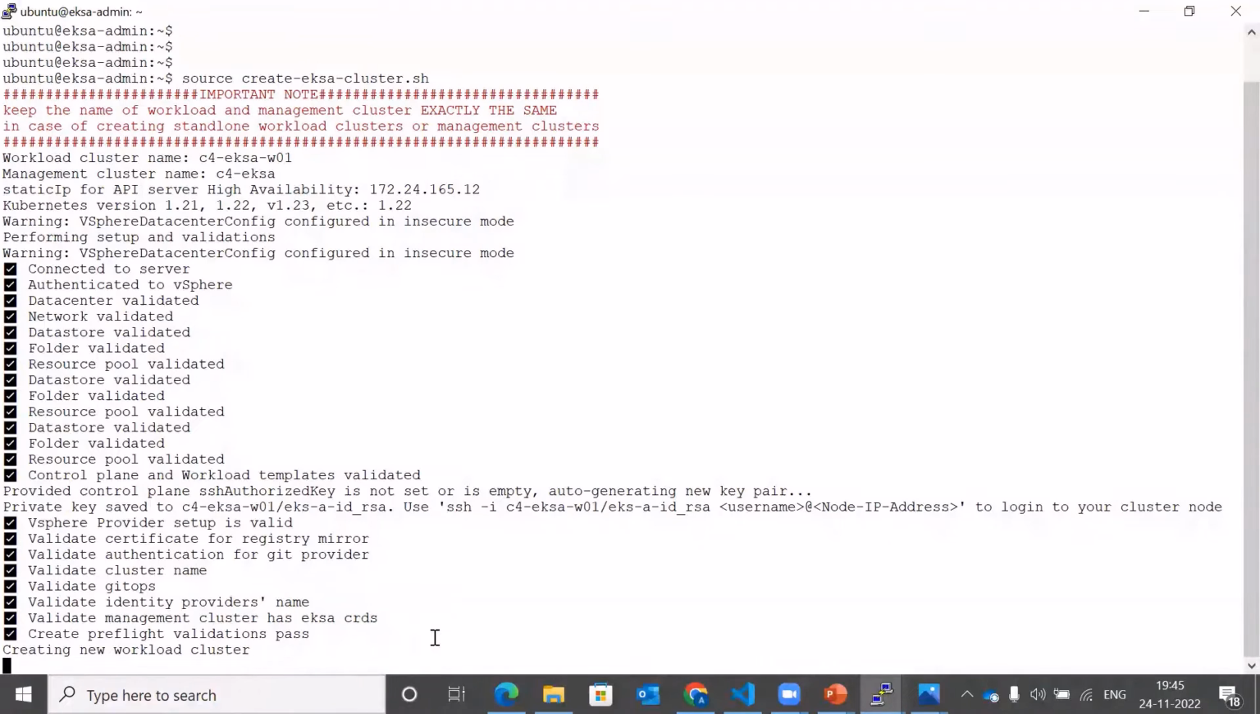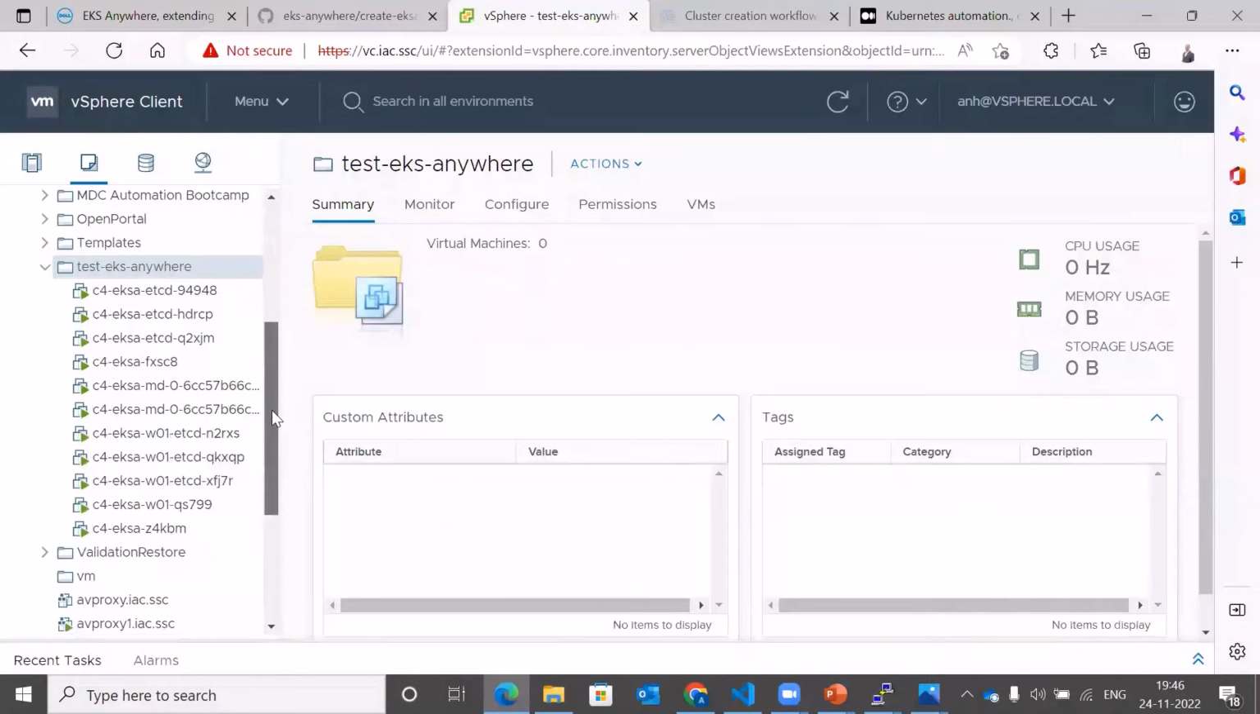This process will be shorter in terms of the time required to create the workload cluster, as opposed to creating a standalone workload cluster or a management cluster, because there are a few extra steps in those cases. Essentially, the bootstrap cluster creation, the Cluster API coordination, and the movement of the Cluster API resources. All that does not exist in this set of routines. It's just directly the creation of the workload cluster, and we can see it in my vSphere console as well.